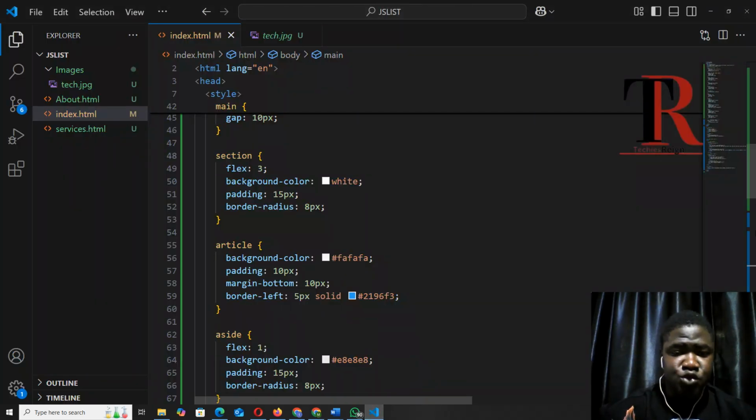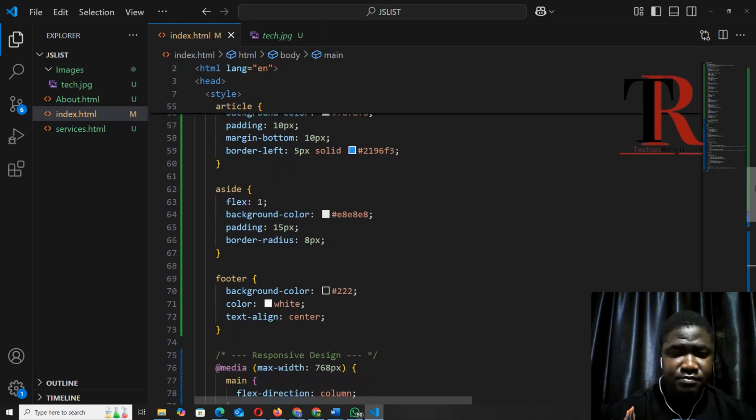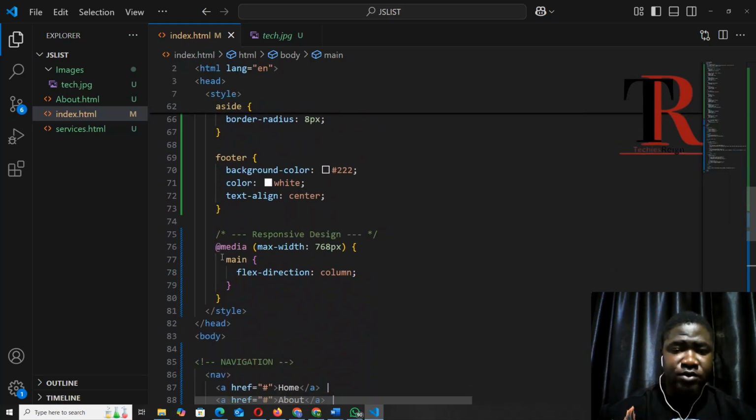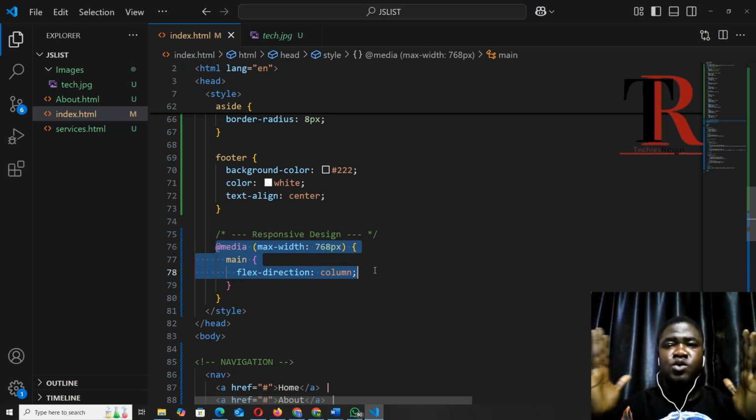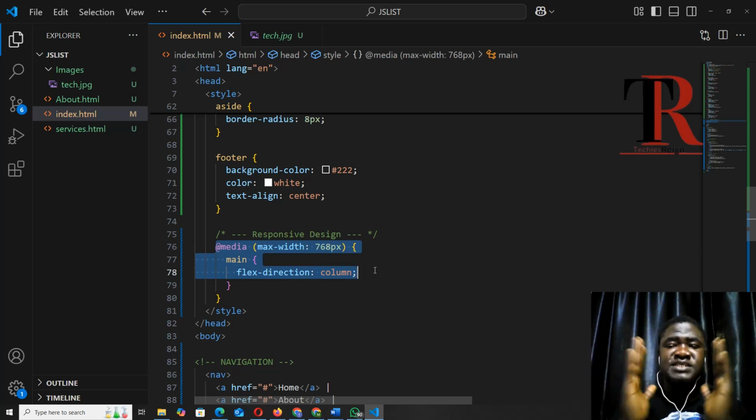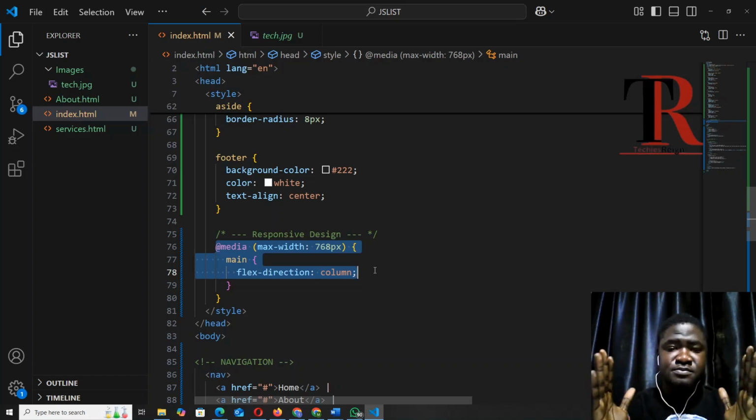mobile view using the media query, okay. So we use the media query to set the max width. We have set the max width to what? 768px, okay. So that's the max width. And here we have our main direction. We said we use the flex direction as column, okay.